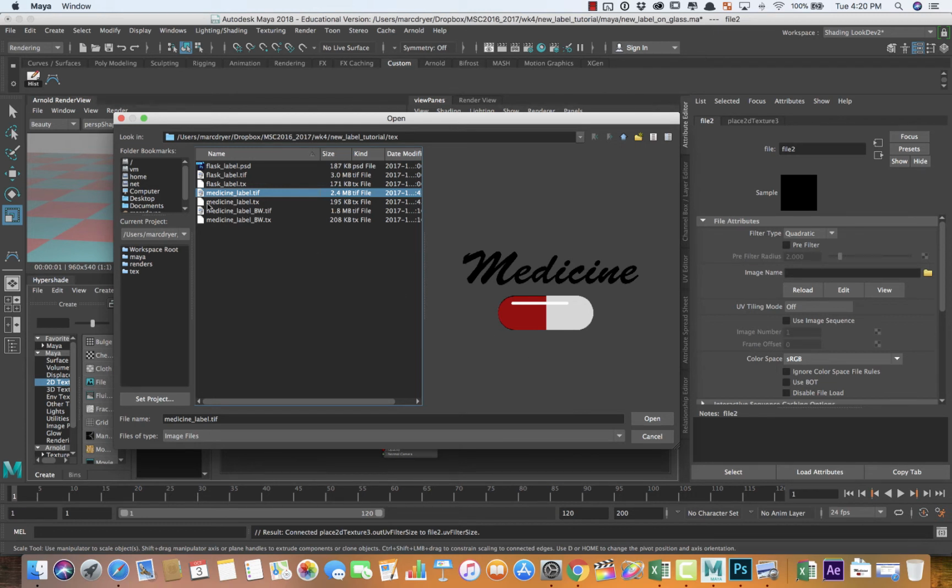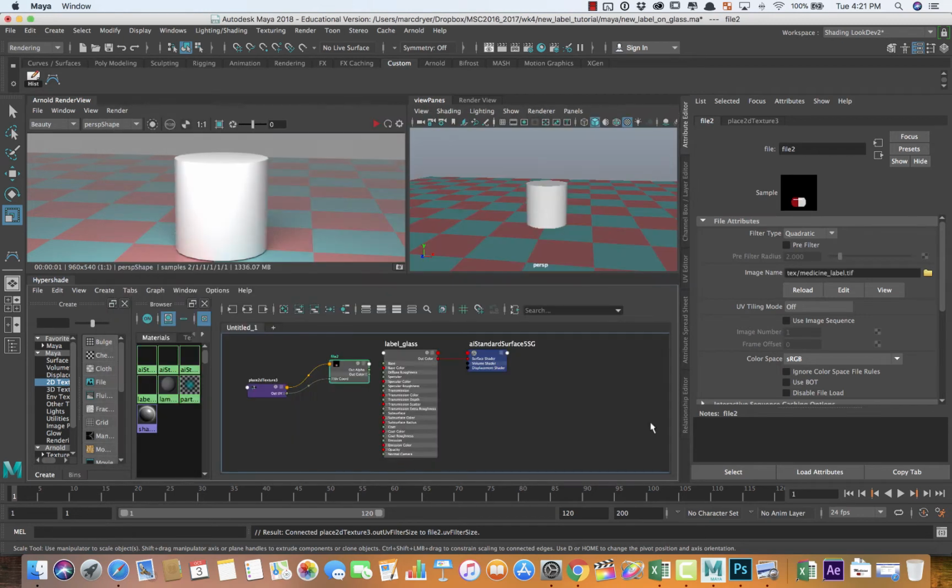Because Arnold ultimately copies and duplicates this file and saves it as a .tx, which is their proprietary texture file format, and evidently it renders way faster. Anyway, I'll select my TIFF and it will convert it for me to a .tx file. Okay, so that is now in the file node.